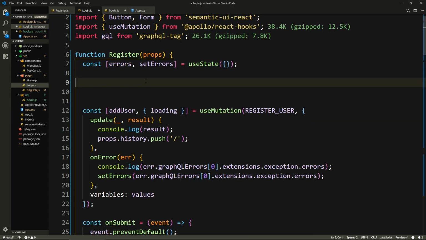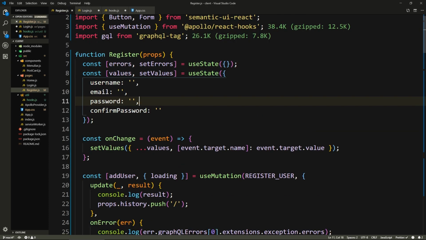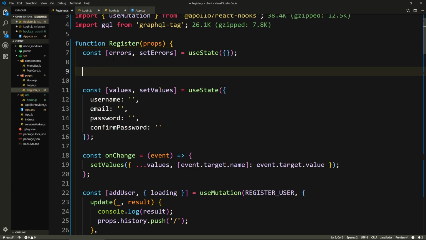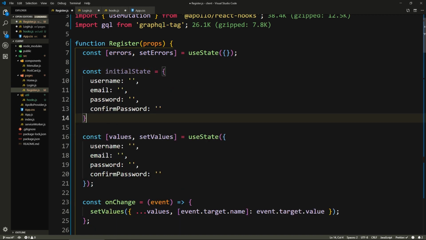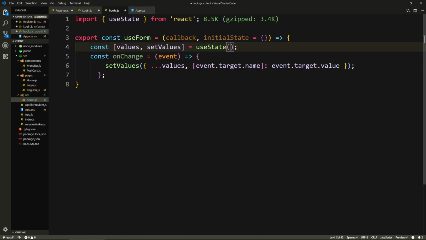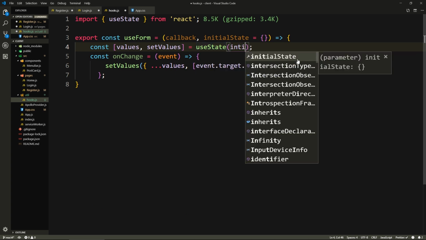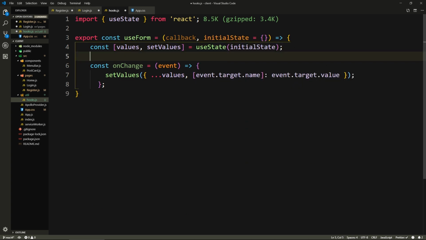So here in the login, or actually in the register, let's fix the register first. Here we'll say const initialState equals that, and here in the hook we take an initial state, and then we use useState, and we pass it the initial state like that. And the onChange will be, I think, the same. Yeah, it's the same. We get an event and we set values to that, that's fine.